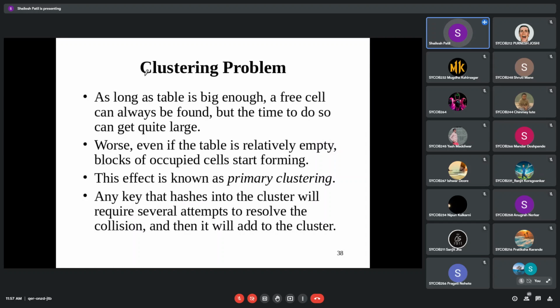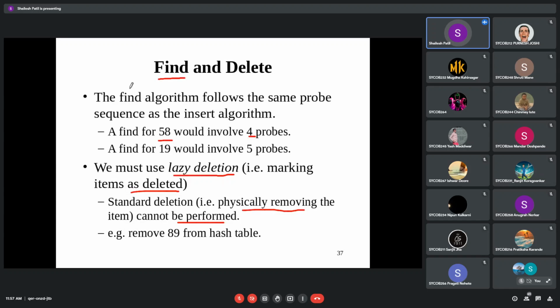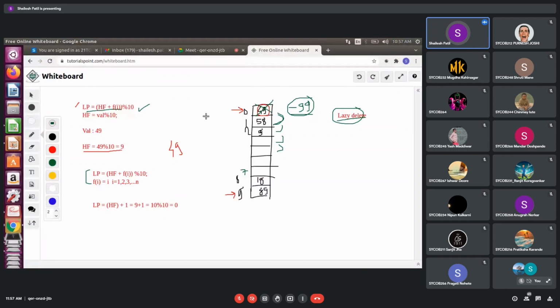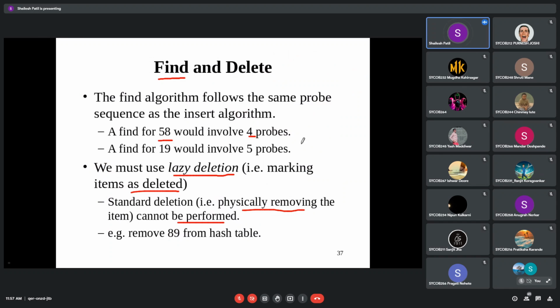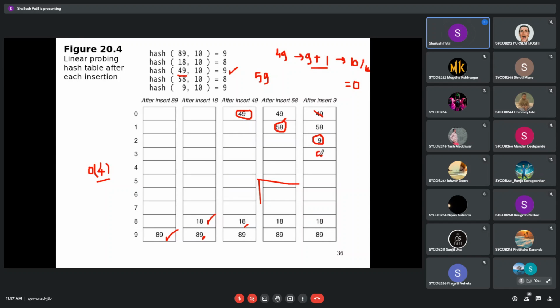Then again, we have the clustering problem. The same thing we have seen. What is the clustering problem? In this case, with this number, suppose I have another number like 59 again. So 9 is already filled, so 59 will be placed over here.